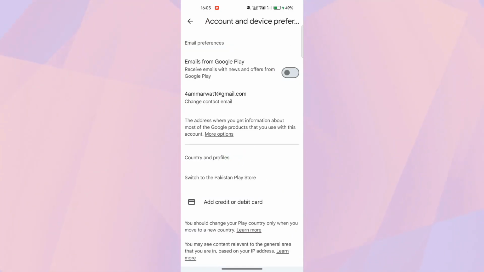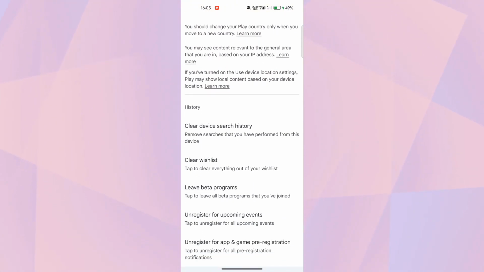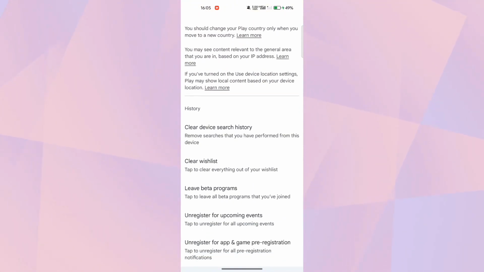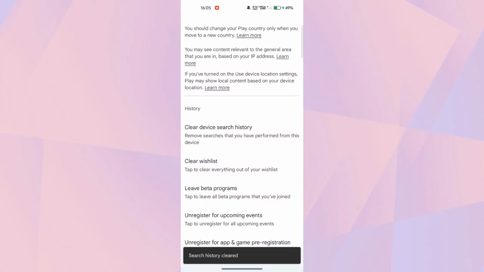Once we click here you guys will wait for some seconds. Now here you guys can see on the downside clear device search history, clear wish list and other things. So you will simply click on clear device search history. Once we click here you guys will see clear history, cancel. Simply click on clear history. Once we click on clear history, that's it, our history will be clear.